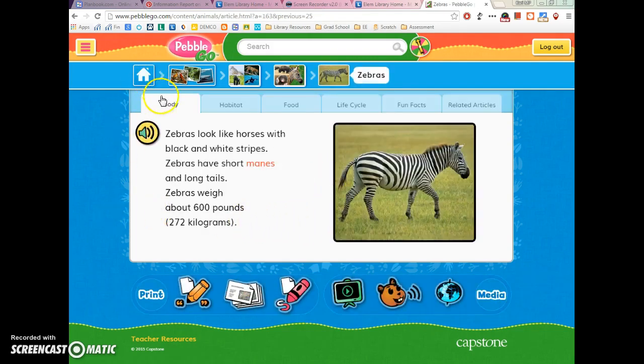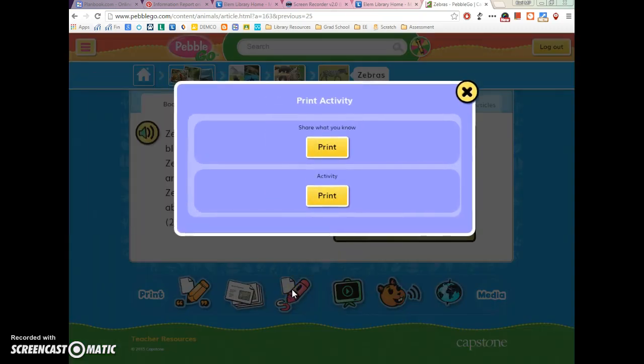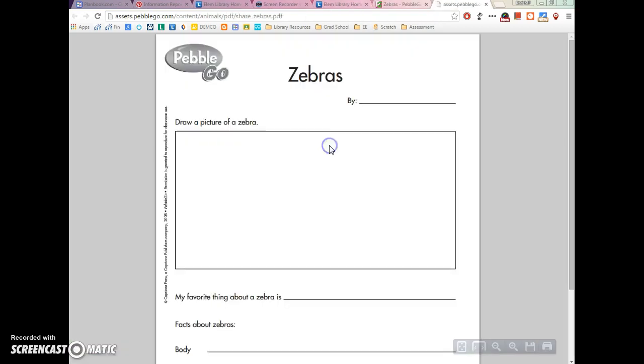And again, remember, these are the tabs that we're going to go through to listen to facts about our animal when we're doing our research. So you are going to click down on, do you see the pink crayon? You're going to click on the pink crayon, and it brings up two little yellow buttons. I want you to click on the top yellow button in this activity page.